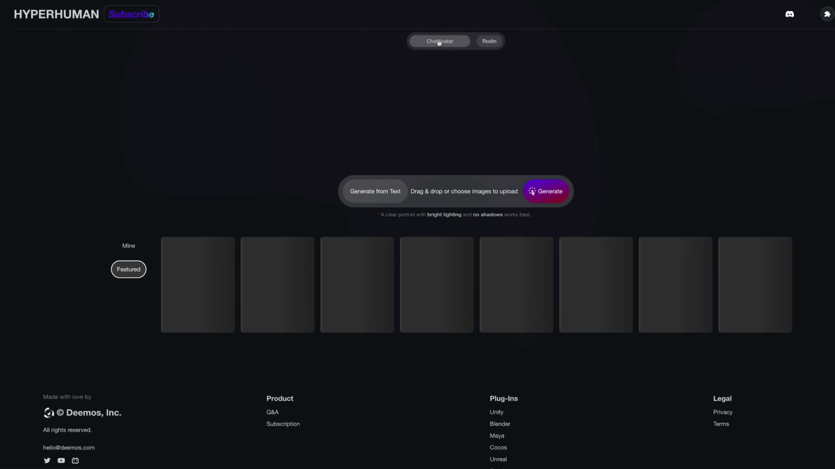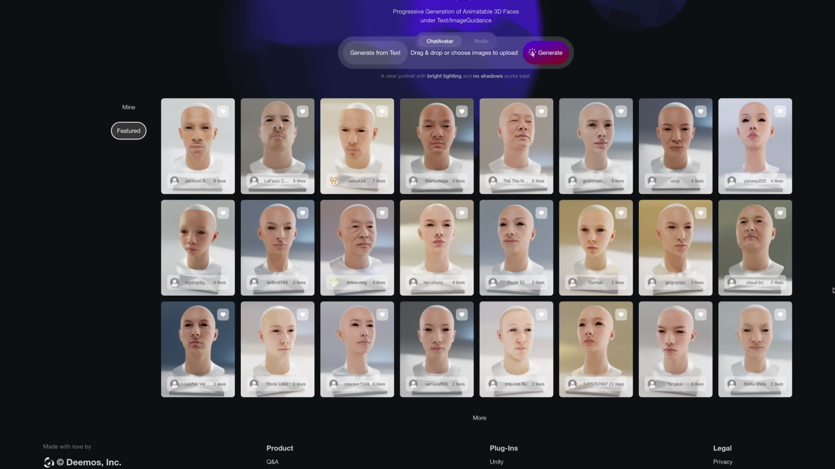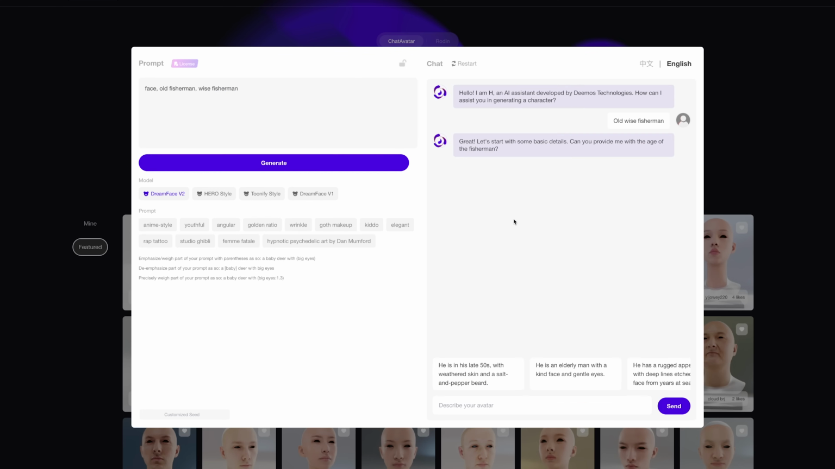And as well as that, they have Chat Avatar, where you can create these MetaHuman style faces, and they can be rigged and you can download. So these are some of their pre-made ones, and you can either drop in an image or generate via text. So if I put in old wise fisherman, press generate, it will then ask you some questions to help refine the text prompt. It's got it up here initially, so I can just say he's in his late 50s with weathered skin and a salt and pepper beard.